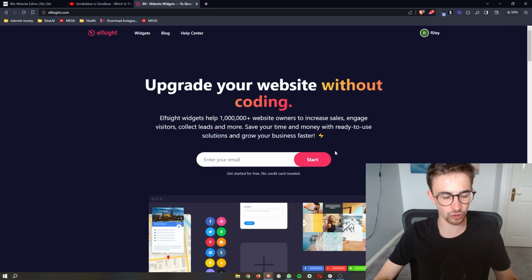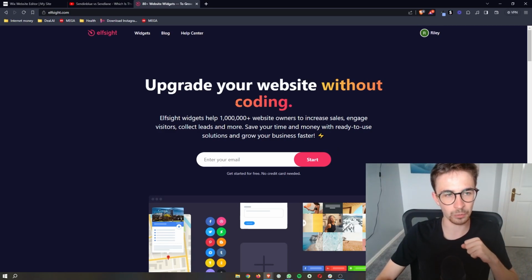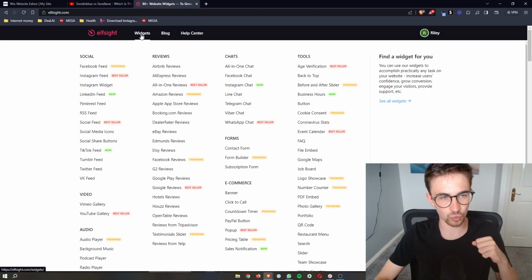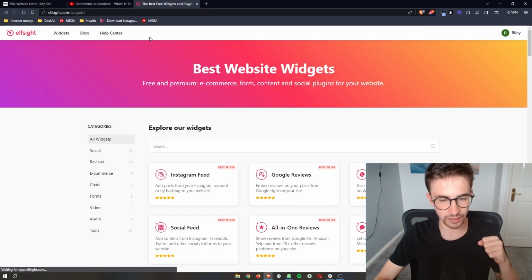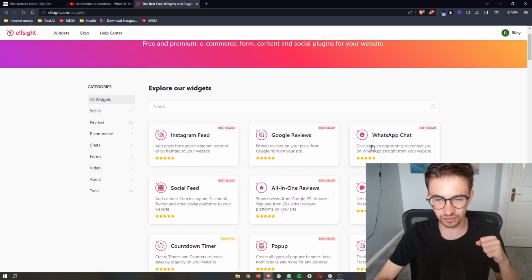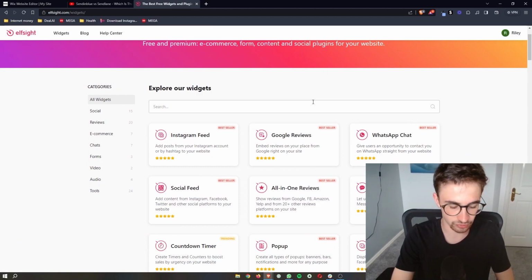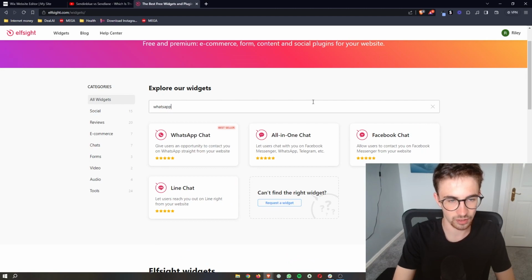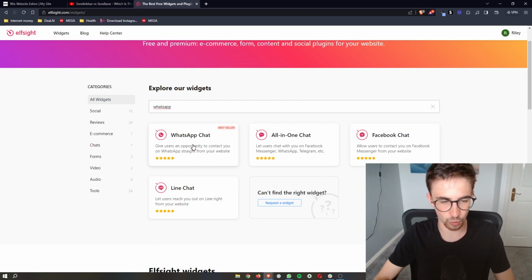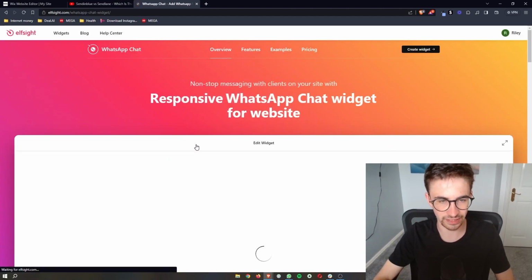And then once you have signed up and created your Elfsight account, all you need to do is click on widgets in this top bar right here. And then you should be able to see the WhatsApp chat. Now, if for whatever reason you don't see this, just simply go ahead and type in WhatsApp. And then you can see the WhatsApp chat. And then all you need to do is click into this.